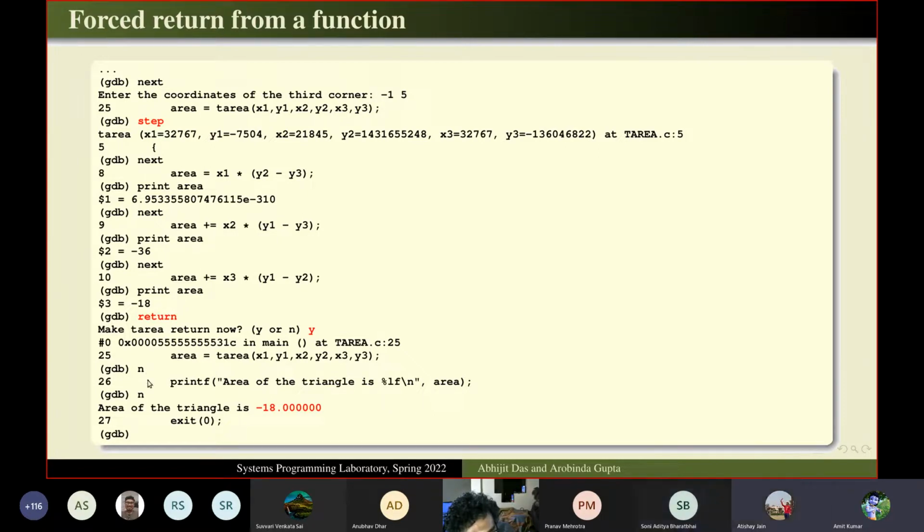Yes, sir. So it says area of the triangle is minus 18. Nonsense, right? This is just because it prematurely returned from the function. Sir, if we write return, will the function return the value, because even that part is skipped? No, return will return area. This function is supposed to return area. But we did not reach that line, right? We don't know what to return. So how will GDB know which value to be returned?